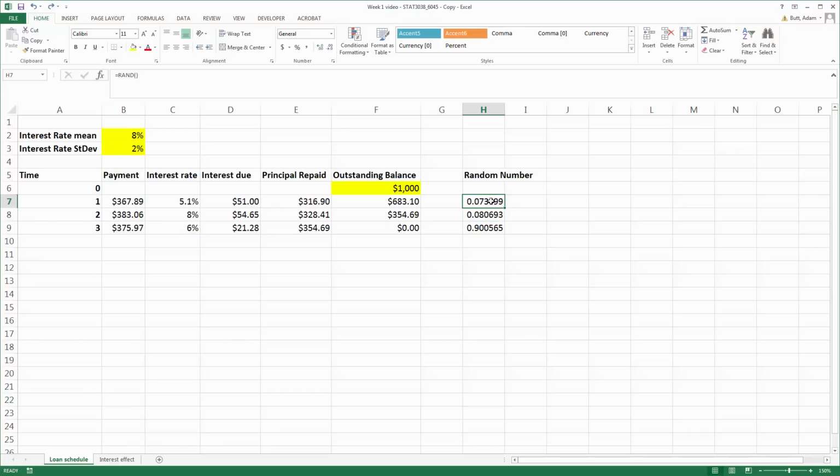Now we've got a random number very close to 0, which means that it's below the median, and so the interest rate is going to be below the mean and median of the normal distribution, which we can see that it is. Let's copy this down now. This 0.55 is pretty close to the median, hence the 8.3% is just above the 8. And so you can see the relationship here between the random number and the interest rate.